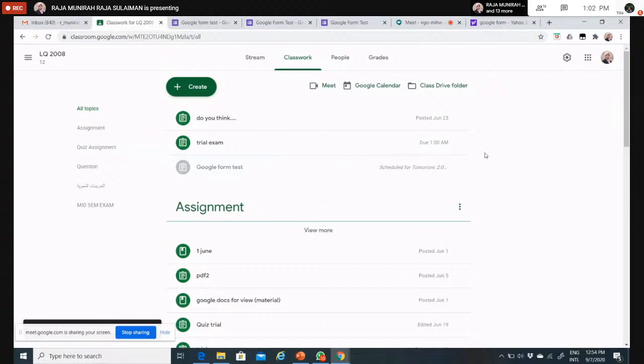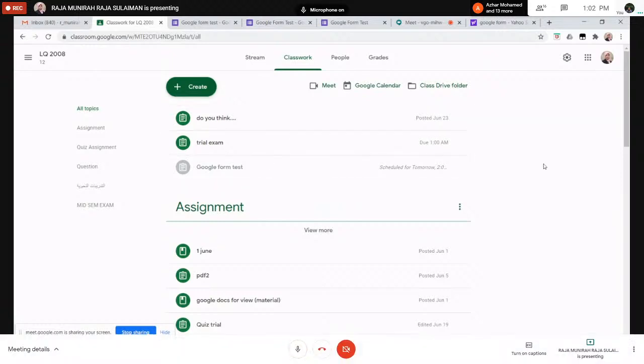Okay, once kita dah schedule, nanti dia akan beritahu schedule for tomorrow. Okay. Besok baru dia akan muncul. Terima kasih Zah. Okay Ustaz.